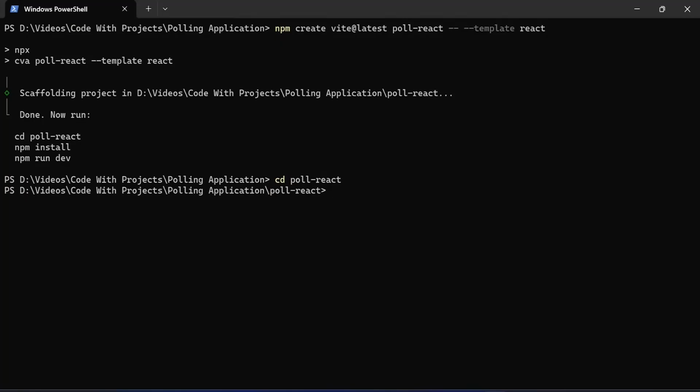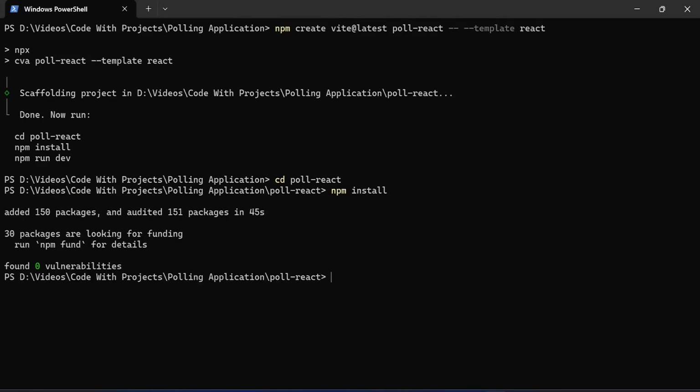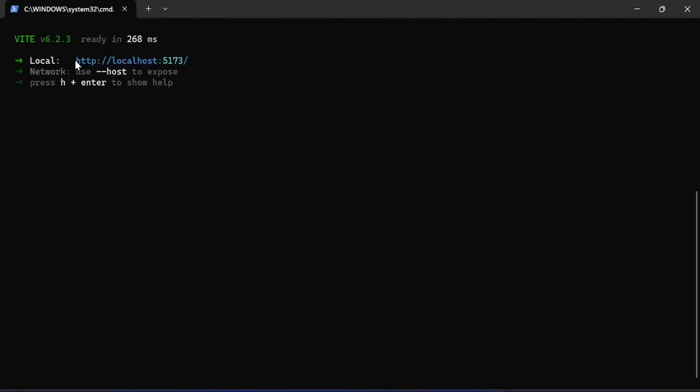After navigating, I'm going to run npm install. It will take a couple of seconds. As you can see, npm installed successfully. After installing, I'm going to run the React.js application. So the command that we have, npm run dev. Now, as you can see, our React.js application is running locally on this link.